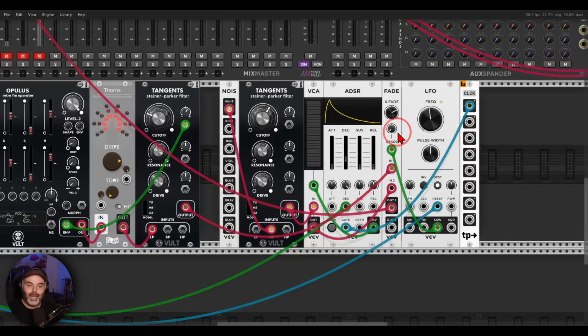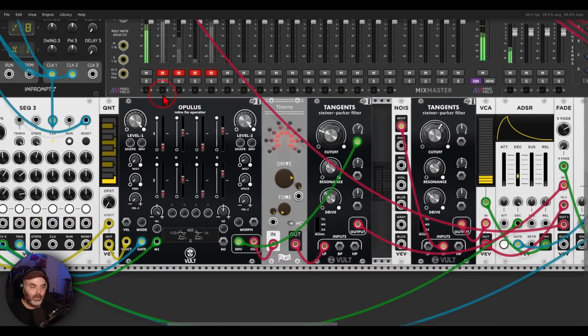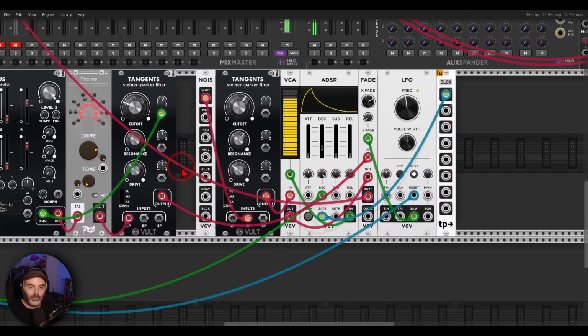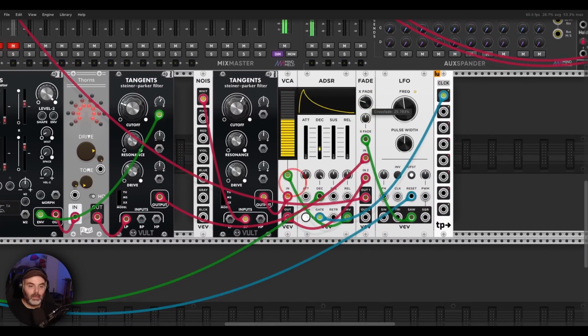Right, and again I'm using X-fade, or I'm using fade to cross-fade between them. It will sound like this. Right, this is just Opulus. And this is just the noise. Right, but again, right, we can create a sort of a hybrid sound by cross-fading between them.